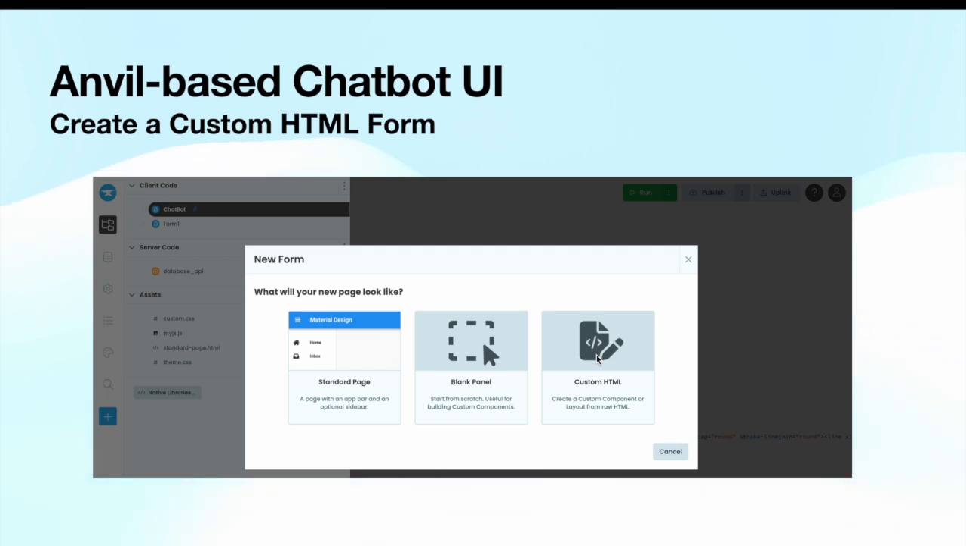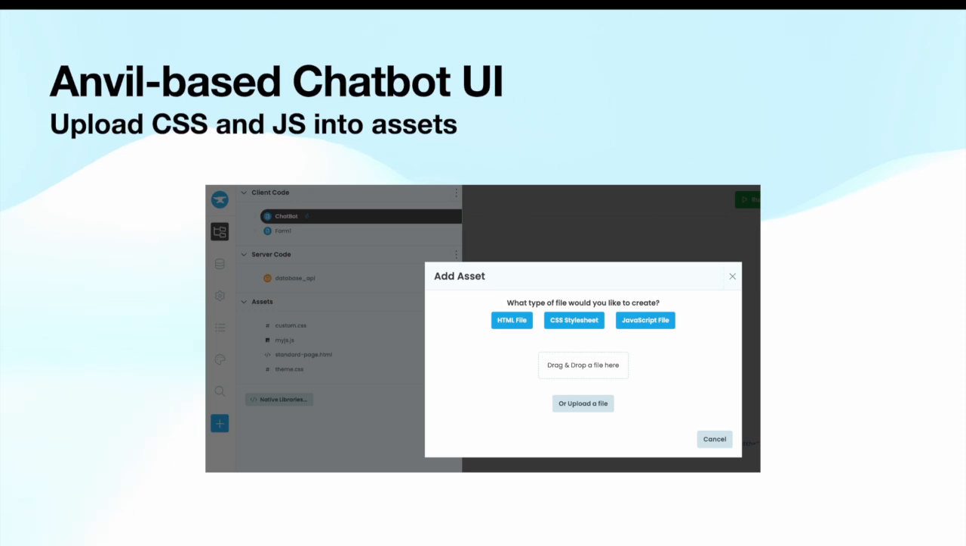Now, once you have your custom HTML form, the next crucial step is to upload your CSS and JavaScript files into Anvil's assets, as depicted in the slide. Anvil provides an Add Asset dialog, where you can choose to upload an HTML file, CSS stylesheet, or JavaScript file. You can simply drag and drop your custom.css and my.js files into this area, or use the Upload a File button. These assets will then be accessible by your custom HTML.